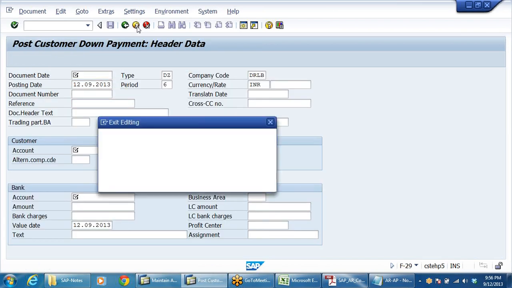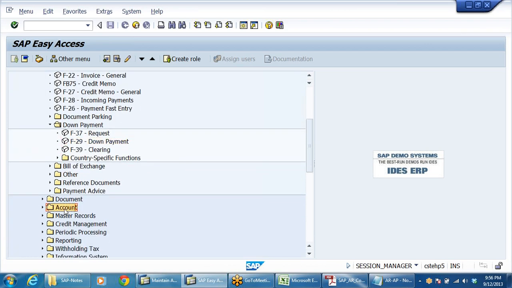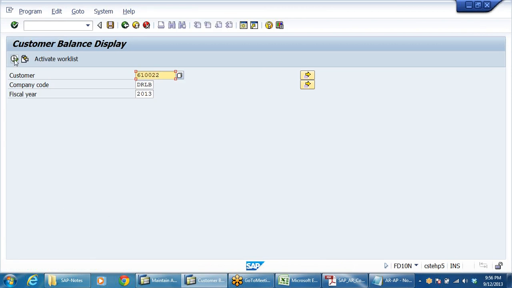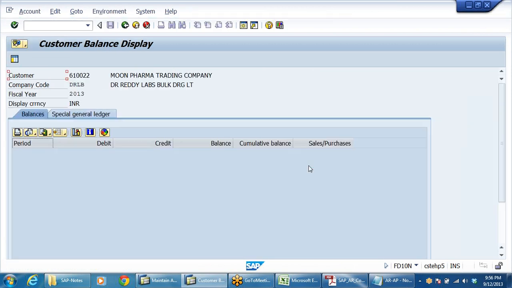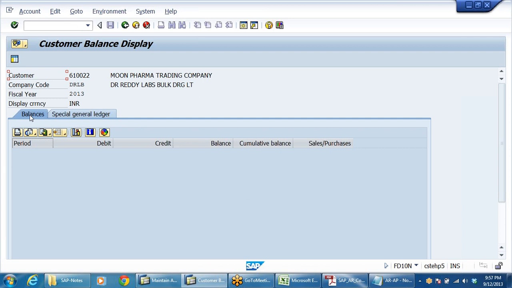Let us go and view the customer account. FD10N. Here it is blank because the balance shown is normal GL. Whatever entry we see is normal GL. But now we have posted in the special GL. See, 1,77,000 advance, that is why it is showing. So the party is the same, but for each party we are maintaining two accounts. One account for normal transactions, another for special transactions.